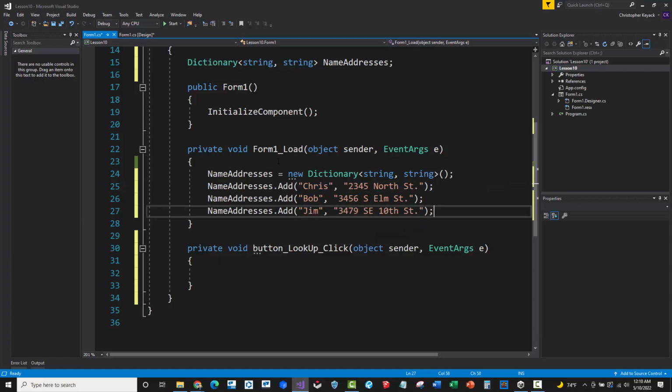So we've added those, so when the form gets loaded and this application starts, this name addresses dictionary is going to get created, and we've added 3 hard-coded names and addresses to that. Now I'm going to go ahead and do a search. Basically, I want to check and see if name addresses contains the text name that somebody's filled in on the UI.